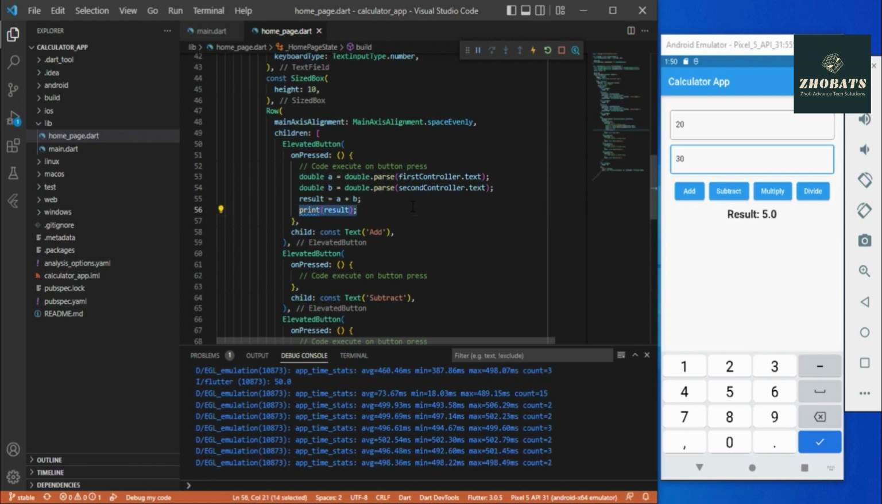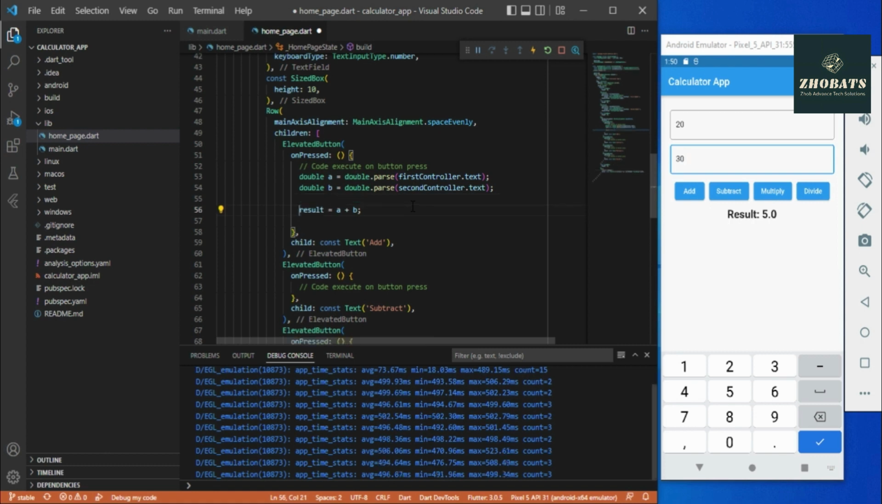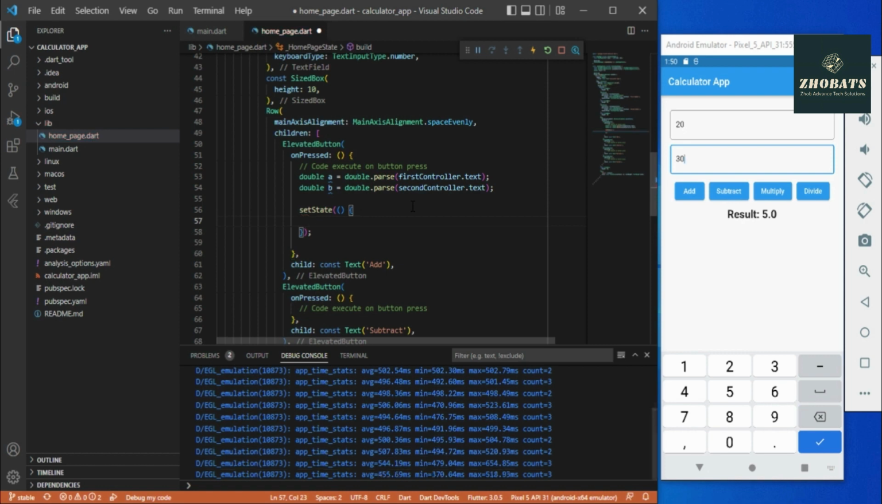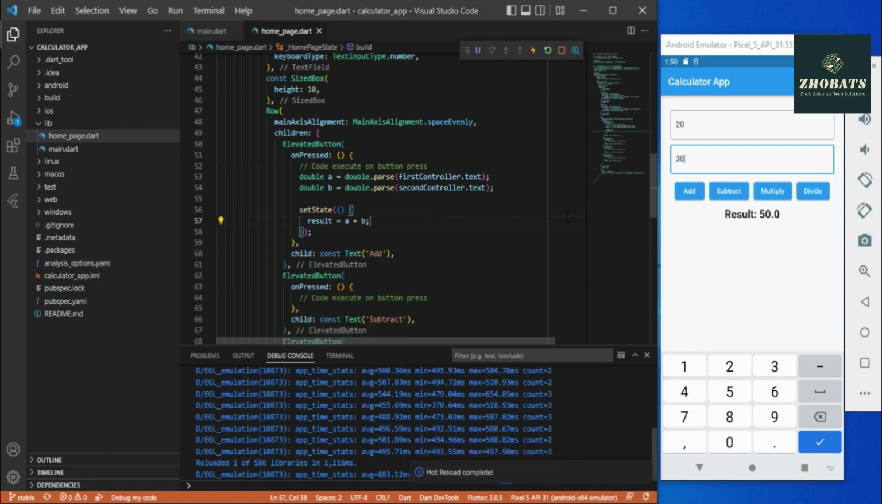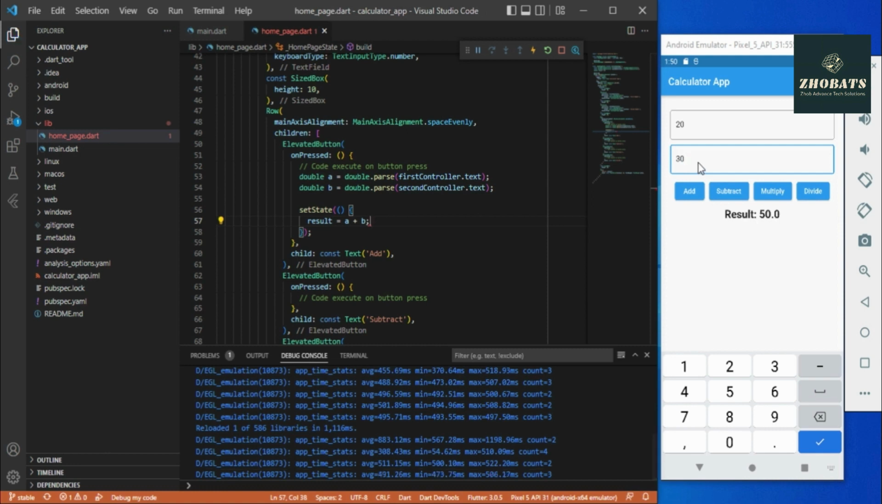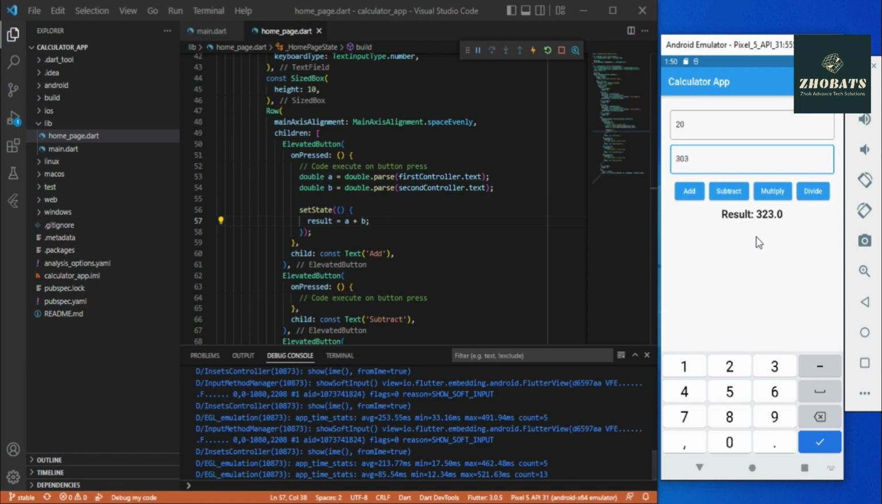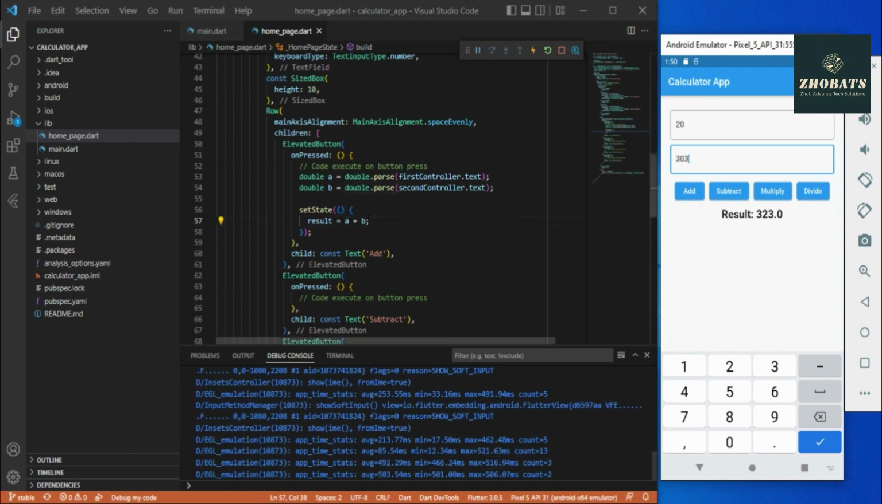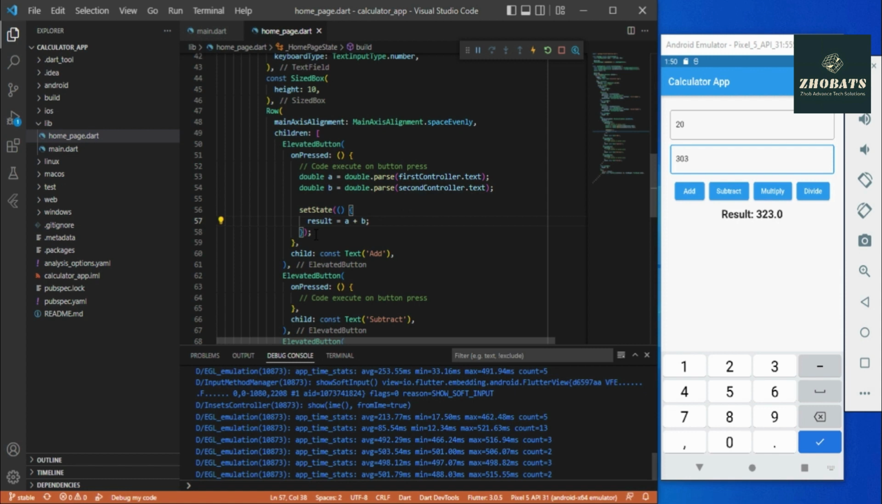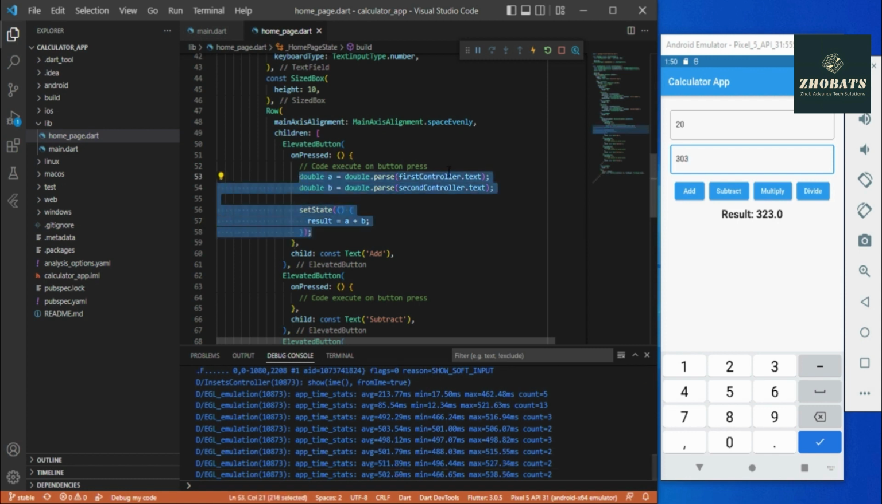In order to do that, you need to call setState. Generally, we put the content that you want to change under this setState function. Just save it and you will be able to see the result. Let's say 303 plus 20, that is 323. Simple. Now you can do the same thing with the rest of the buttons.